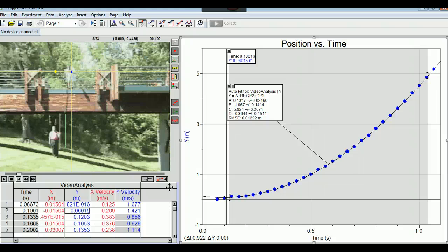So again, great little tool here to analyze how things are moving and rapidly see how they're moving, and then figure out how fast, how far, acceleration rates, whatever kind of information you want about the motion.